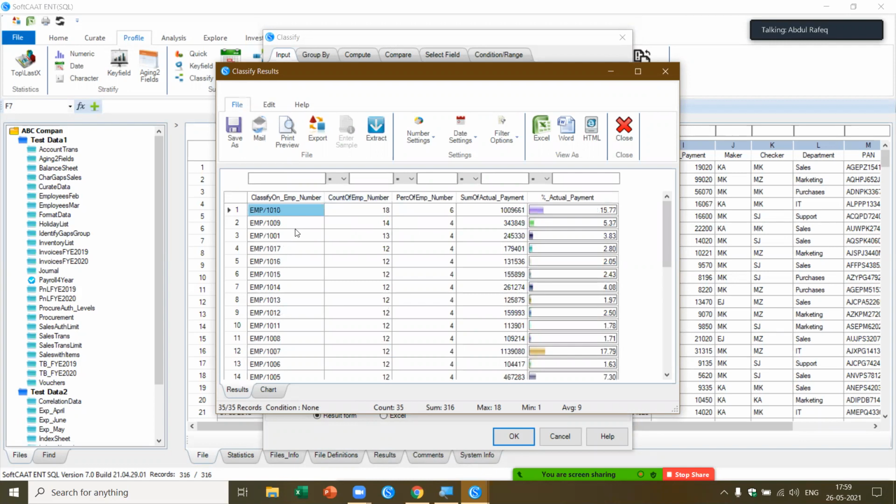Now here also I see there is definitely an issue here. This employee 1010 has been paid salary 18 times. 1009 he has been 14 times, and we got 1001 which has been paid 13 times. So these are the exceptions. I can definitely double click, extract, and put it in Excel and do further analysis as required.